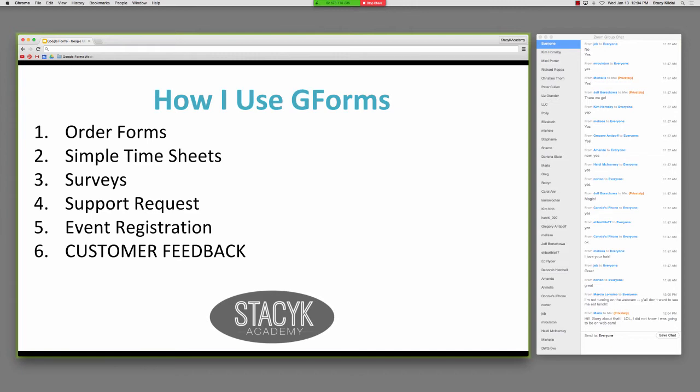Any event registration. Maybe you are having some training events. You guys all saw the one that I used for this webinar registration. So if you have any event registration, one of the things that I did was I used it for my son's birthday party. It's very hard to get people to RSVP, but if you send them a form and say, hey, are you coming? It's a lot easier to do that.